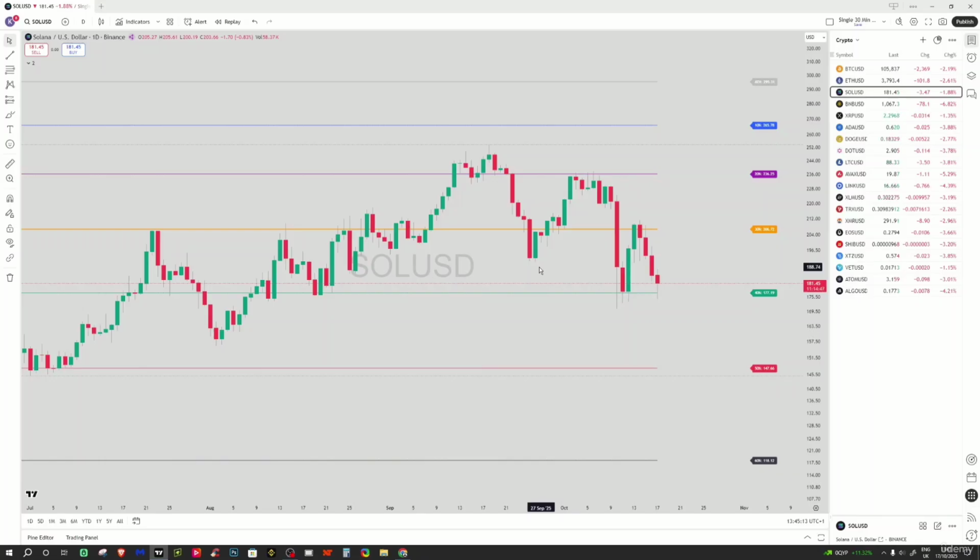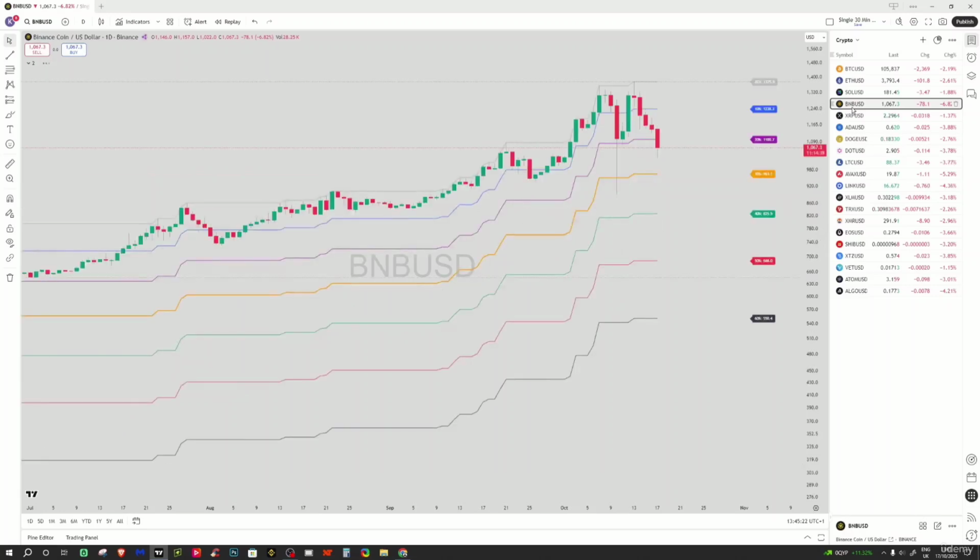We're not intraday traders, we are day traders. When I say that, we trade the daily chart. Let's have a look at Binance, BNB. We've got a lovely pullback here to the 20%, a great place to buy.